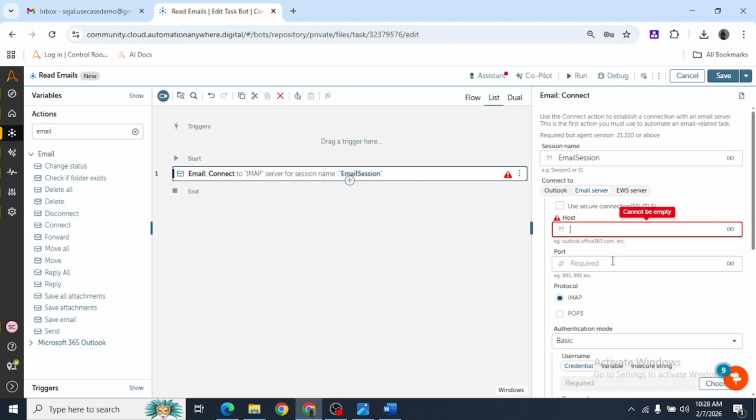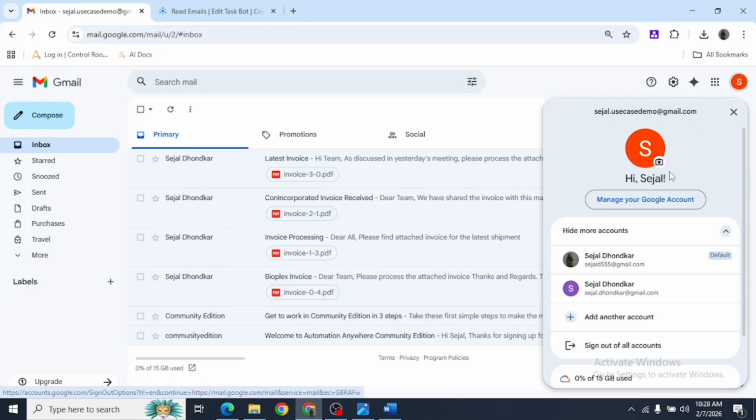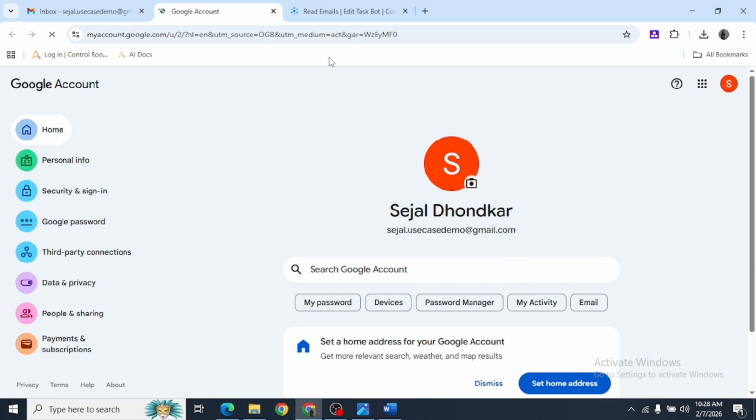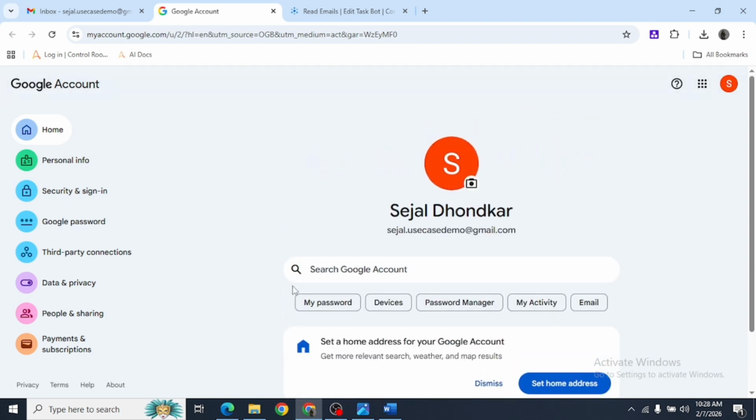So in order to do that, before we even enter those details, the first step that we want to do is go to our email inbox, click on the profile button, and go to manage your Google account. Okay. So in manage your Google account, we want to create an app password. To create an app password, the first thing is to go to security and sign in.